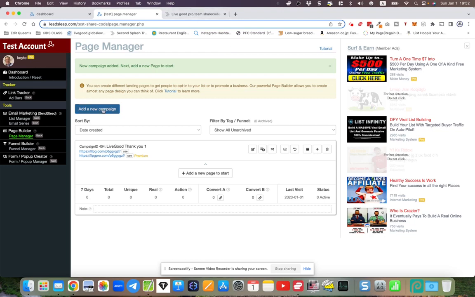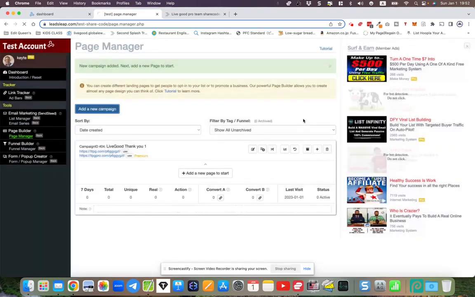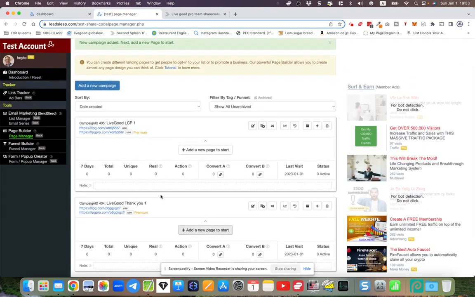And we're going to set up another campaign. We're going to call this Live Good Lead Capture Page 1. The reason why I call it Lead Capture Page 1 is because you might want to add in more pages, and it helps you to distinguish which pages are which. So now we've got them listed there in order.